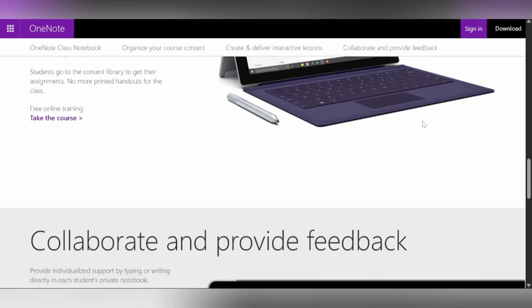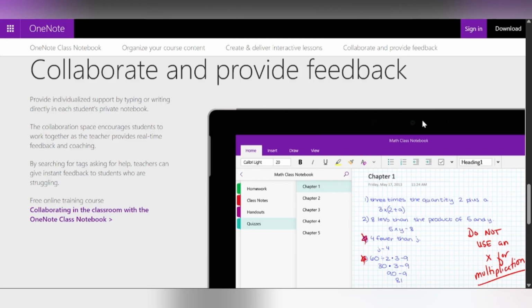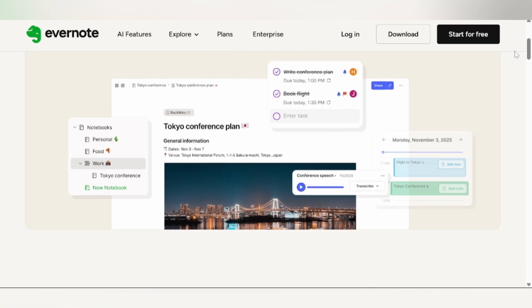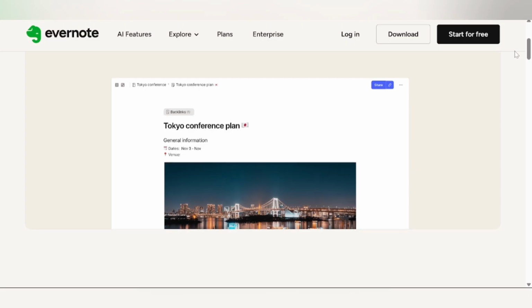OneNote is a native application that runs quickly and smoothly across all platforms. Evernote runs on Electron, which can result in slower launch times and occasional performance glitches. Winner for performance: OneNote. Organization.